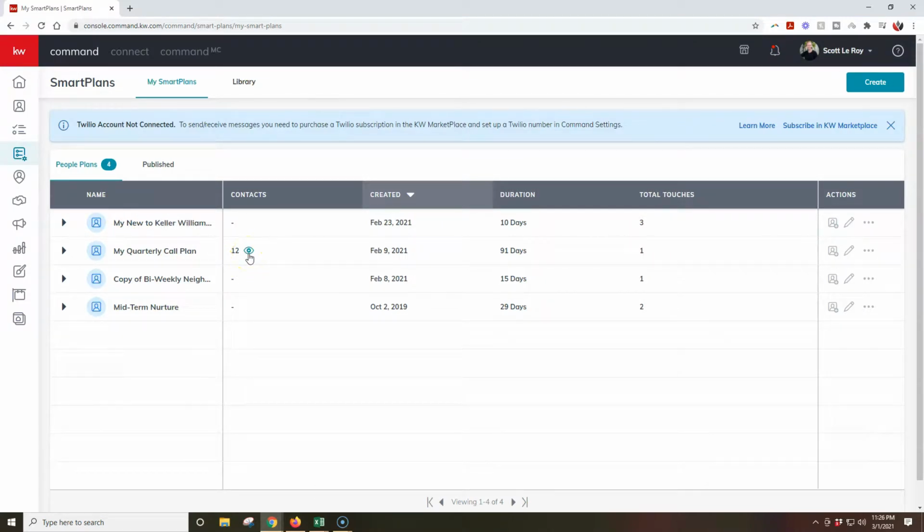Now, one thing to note though, is if you're adding, say for instance, up to 500 contacts, if you have a larger database and you actually add 500, it may not add all of them to your smart plan. All right, it's only going to add contacts that are eligible to be added. So in this case, if you happen to have a smart plan that requires a phone number, or a smart plan that you're utilizing like the biweekly neighborhood nurture that requires a neighborhood, well, if they don't happen to have a neighborhood, it won't add them over to the plan.